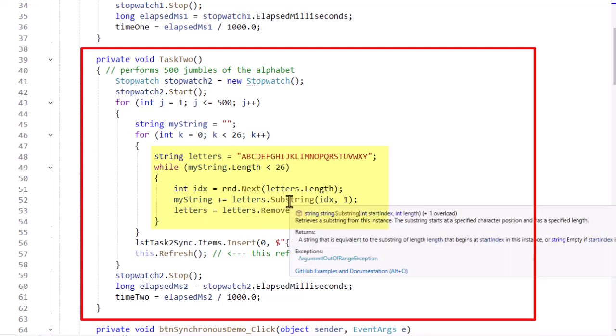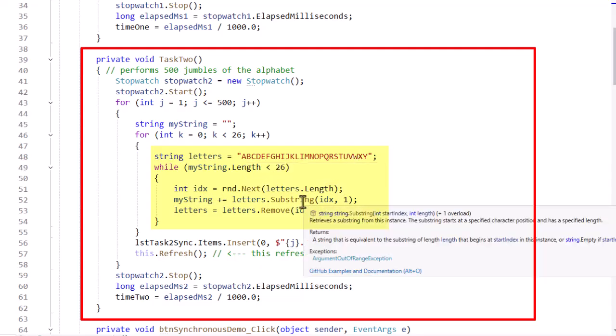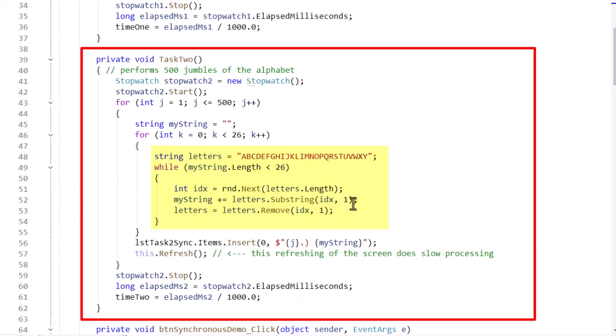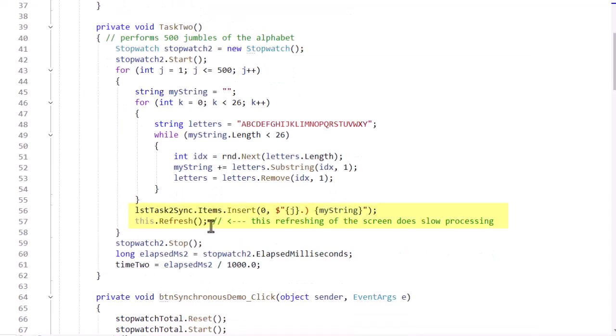I'm going to get a number for how many letters are still remaining. I'm going to get an index number, and I'm going to pull the substring from that index, just one character, and I'm going to remove that character from our letters string. That'll use each letter once in 26 times. Then I'm going to insert that into our list box, and again I'm going to refresh the screen. Stop my stopwatch and figure out the elapsed time in seconds.